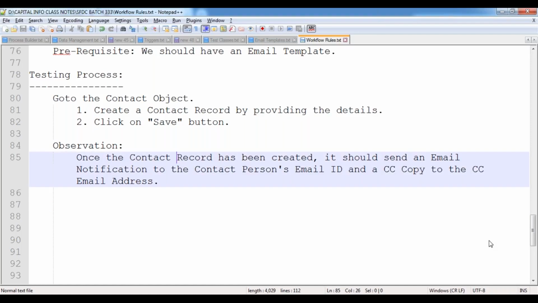Now, let me test this one. How can we do this? So let's see the practical part right now.